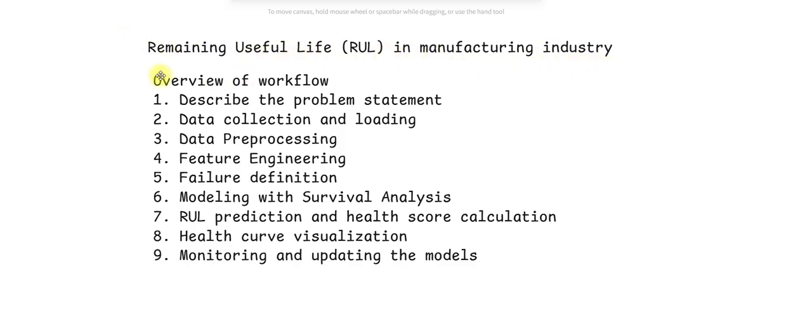Okay, and in this use case I will try to identify each and everything, starting with understanding the problem statement, then data collection and loading. Once we have done this, then data pre-processing, feature engineering, failure definition, and the model with the survival analysis. And finally, at the 7th, 8th, and 9th, I will try to predict the RUL and health score calculations. Then we will try to see how we try to visualize the health score. Okay. And then at last, we will try to monitor and update the model performance.